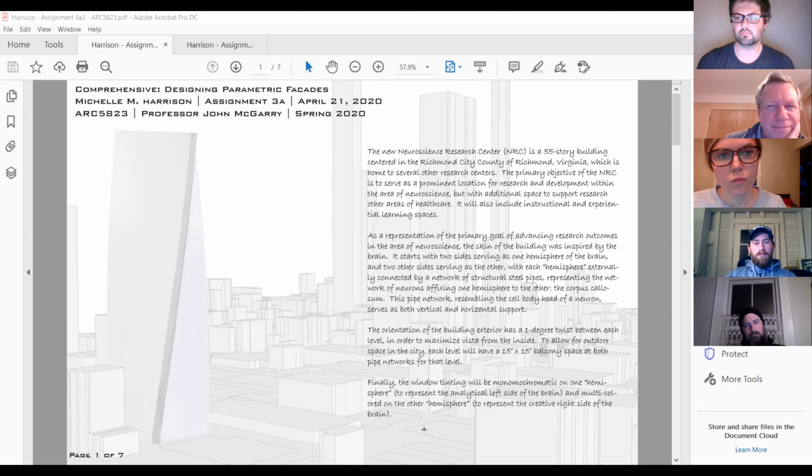Finally, the window tinting, I thought would be a cool idea. We'll be thinking about monochromatic on one hemisphere to represent the analytical left side of the brain, and multicolored on the other hemisphere. I was able to find some, if you want to see. I don't know if it's feasible, but it looks like you put these tints on the window and when it hits the light, it has a bunch of different colors.